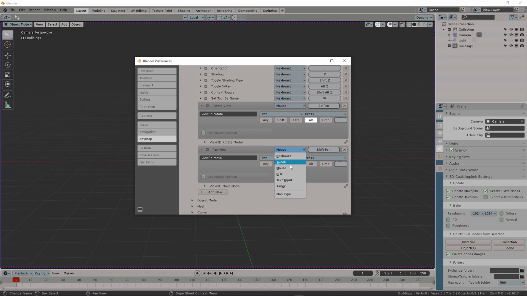So it's treated like the mouse. Okay, it's not a tweak, it's not a text input, it's not a timer, but it works as a mouse, because you want your stylus to work as a mouse, so that's good. So the first thing, rotate, it's Alt plus the left click on your stylus. And now shift left click on your pen for the move. Now finally let's add the zoom. So for that we type view 3D dot zoom. Pretty easy.